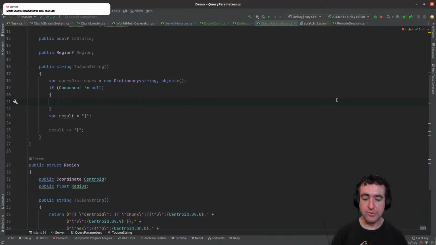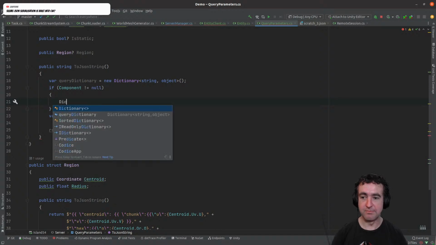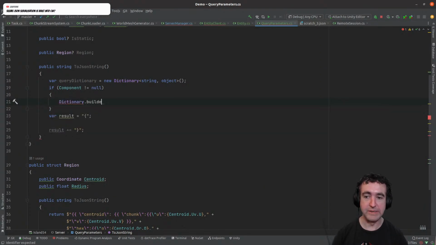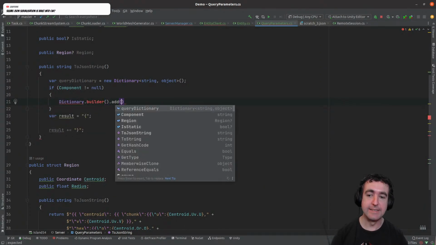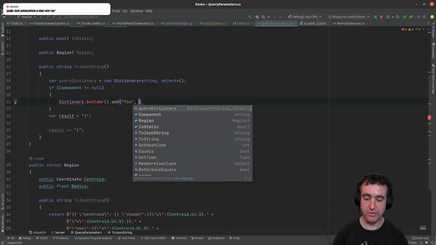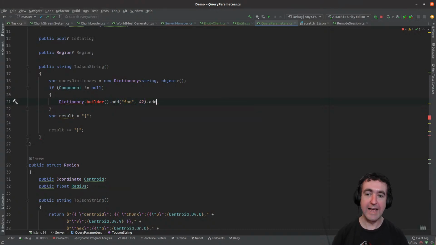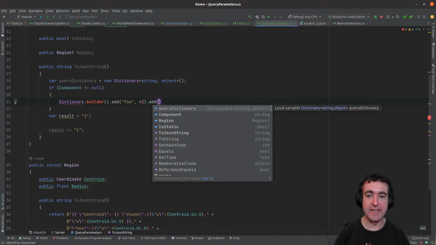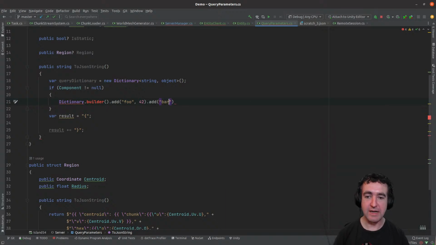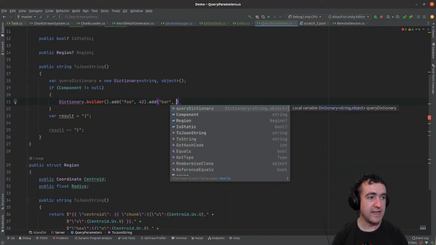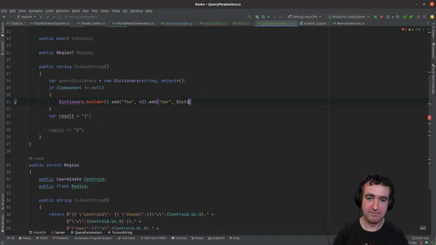If I had a fluent constructor for a dictionary, it would look like this. It would be something like, let's just go dictionary.builder.add foo, 42 dot add. So you can just chain all of these together. So in here you could go bar, comma, and in here you could then go dictionary dot builder, like that. So it's really easy to construct your dictionaries inline.